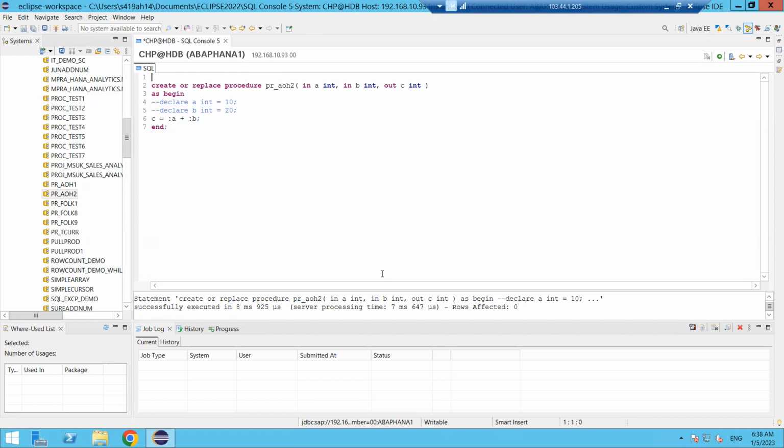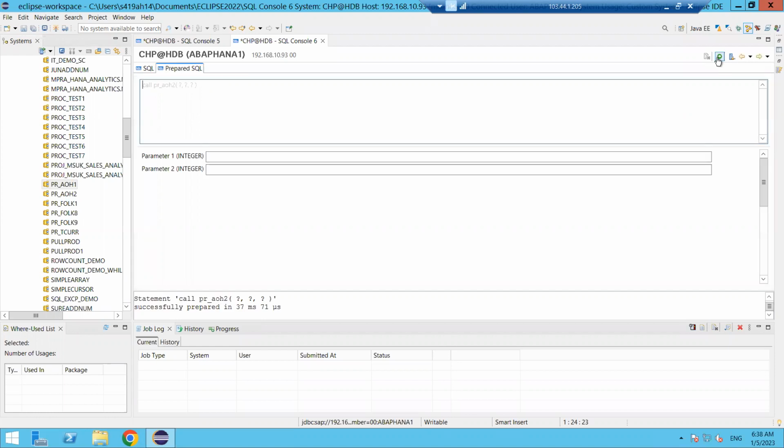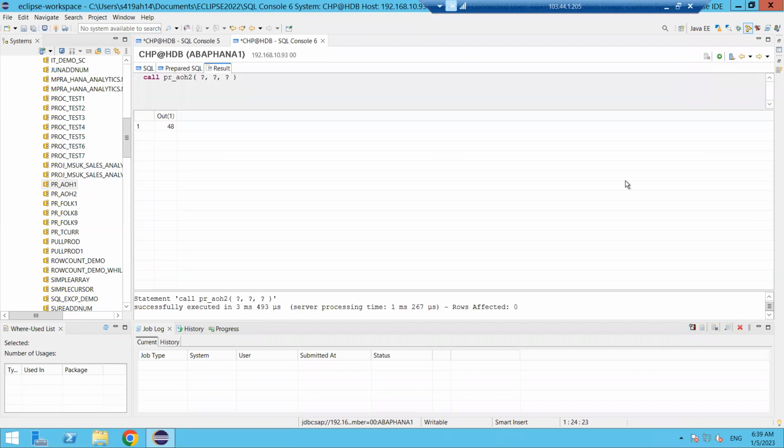Successfully executed. Now I want to call this procedure, so I need to open one more SQL console. Click on SQL console here and call the procedure name, with one question mark for input variable A, a second question mark for input variable B, and a third question mark for output variable C. Click on execute. The total value is coming fine. This is working fine.